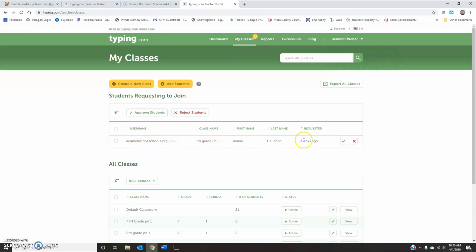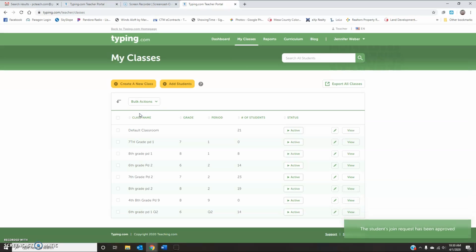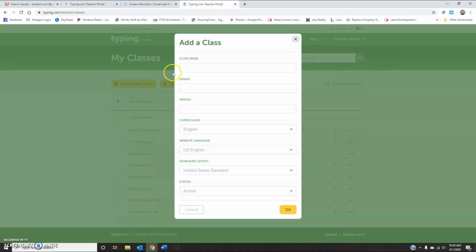And this is the area where students are approved or rejected. You have to approve all your students or they can't get on. So remember to come in and approve your students. And you just click it and click approve, and it sends out the approval to them. They can just start.